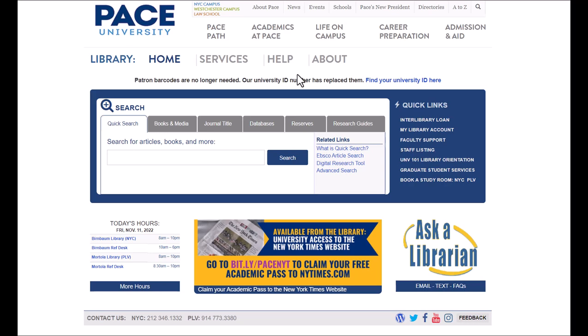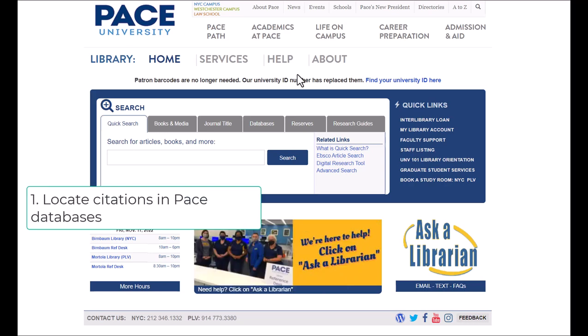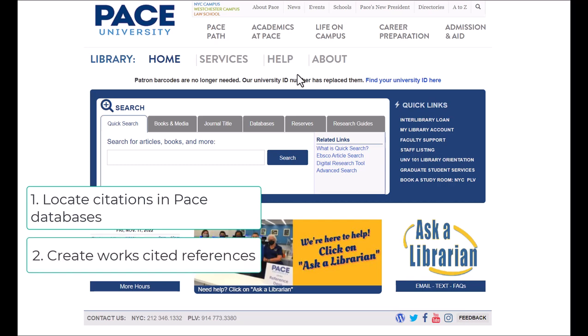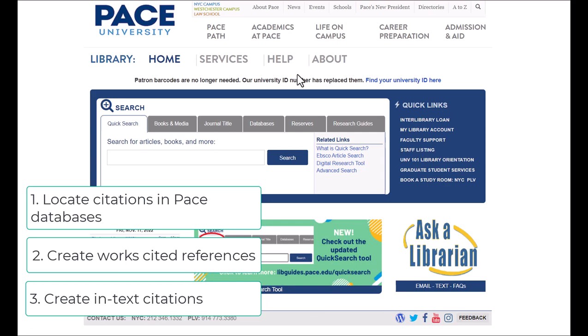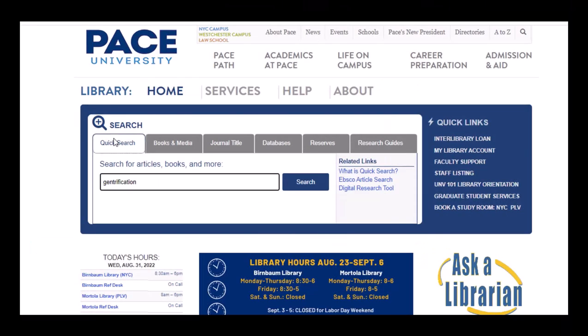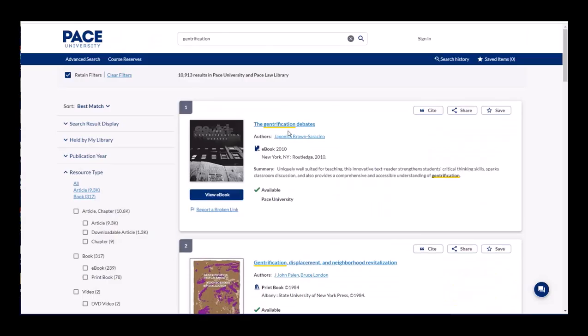In this video, we are going to look at how to locate citations in the PACE library databases, as well as creating works cited page references and in-text citations for sources you may find for your assignments. Let's start on the QuickSearch tool and perform a search. Your results will open up in a new window.